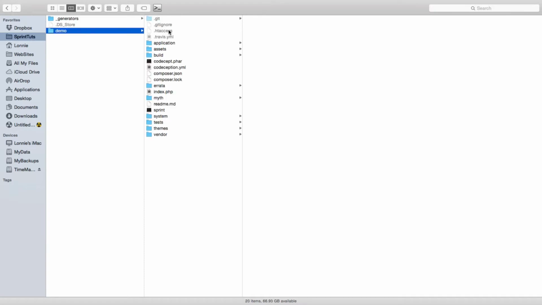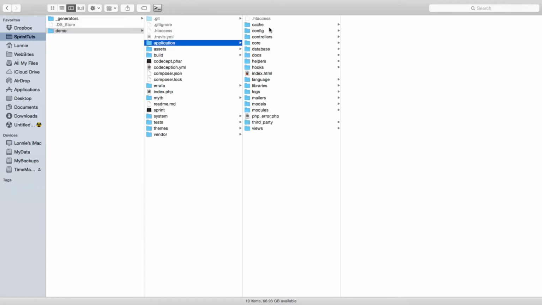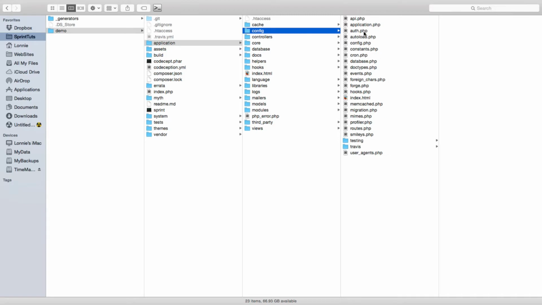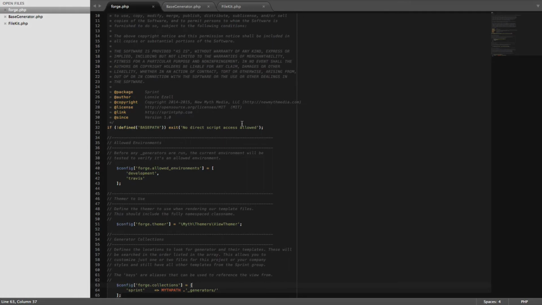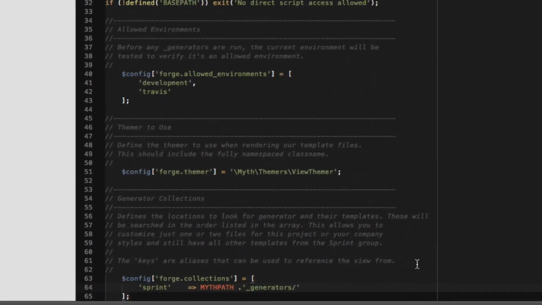So we need to first tell Sprint where to find this collection. Go over here into our Forge application config. There it is. I've already opened this just so I can have it full screen for you to see. What we need to do is add a new path here. When it's trying to find these paths, it'll start from the top going down. If it finds the correct generator before it gets to the Sprint's collection, then it's going to use that one. So in this case, we will duplicate that line. Got to give it a new name, otherwise it'll get overwritten. So we'll just call this demo here.